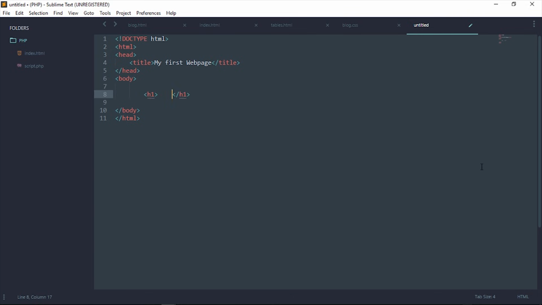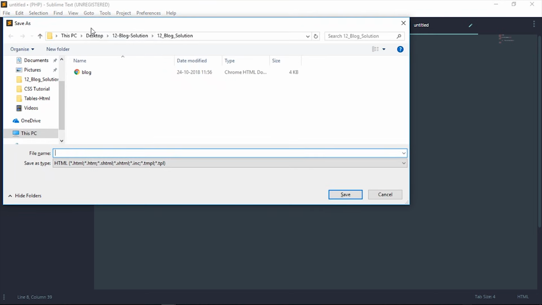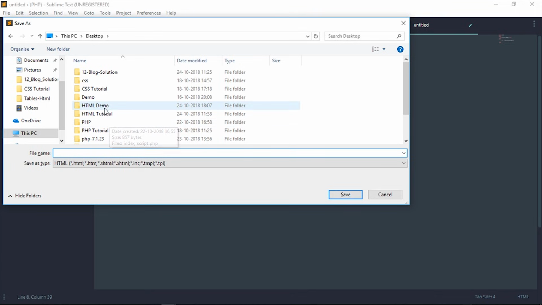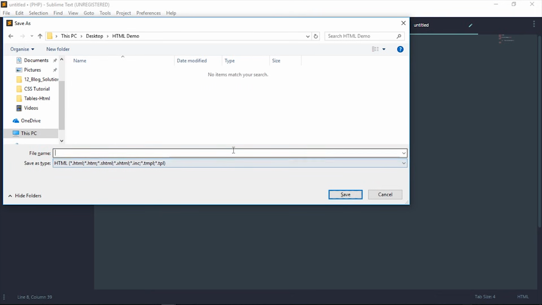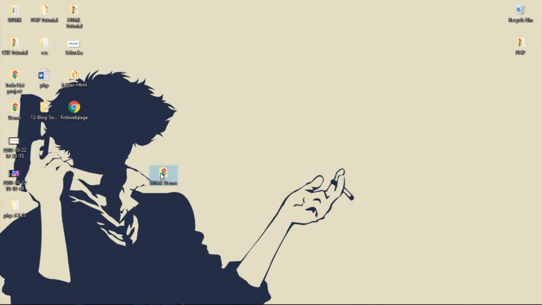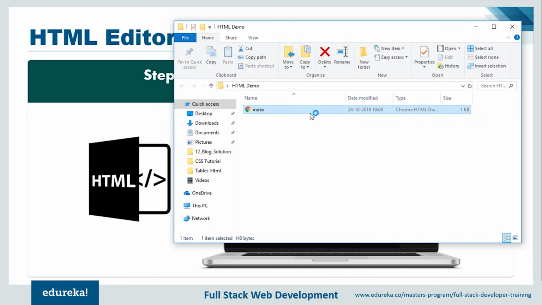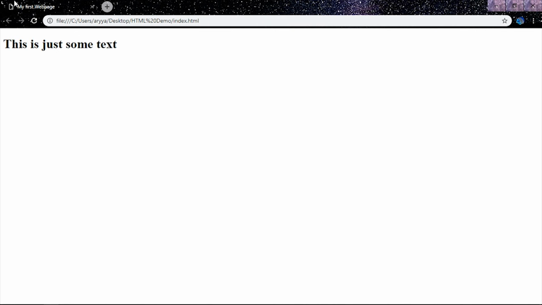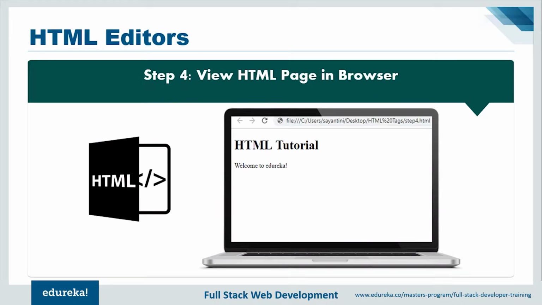Now let's put in some content into this. So it's going to have an h1 which says this is just some text. Let's save this. This is going to be saved into our HTML demo. So let's save it as index.html. Now once you've saved it, all you have to do to view it is go into your folder and just open it on your browser. So as you guys can see, the title is written out here on the tab, and this is our h1 that we just created. Okay, so that's how you basically create an HTML page.